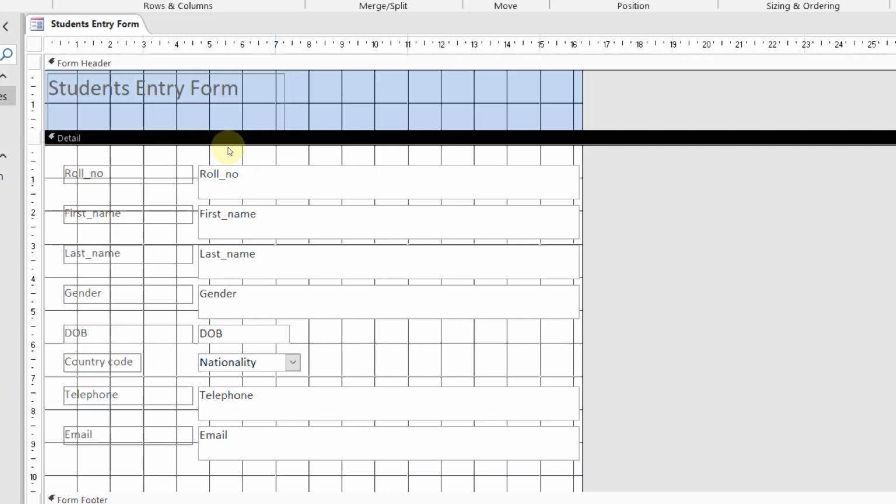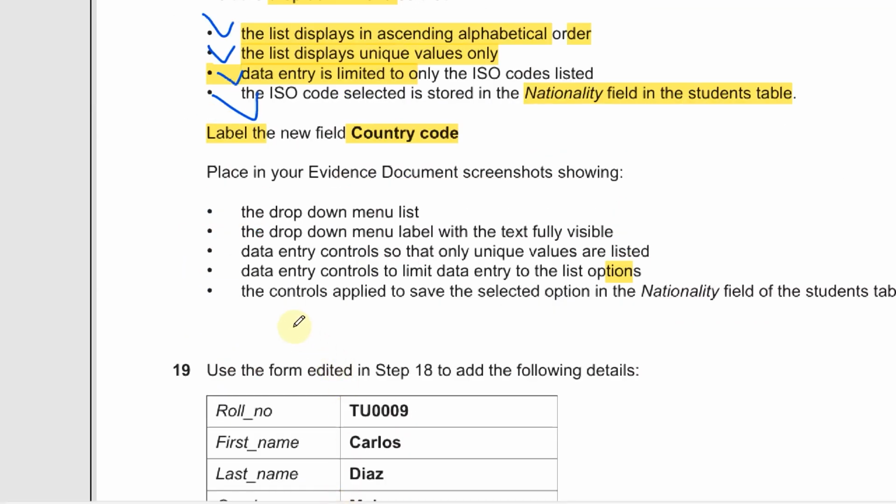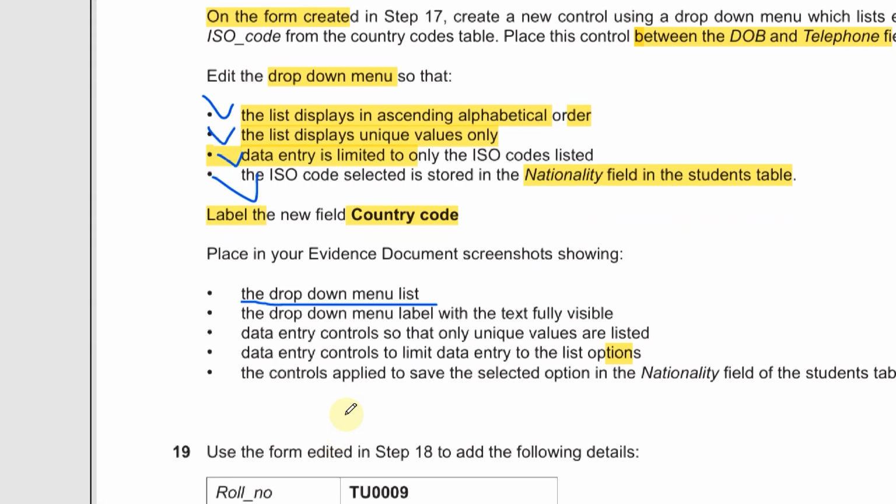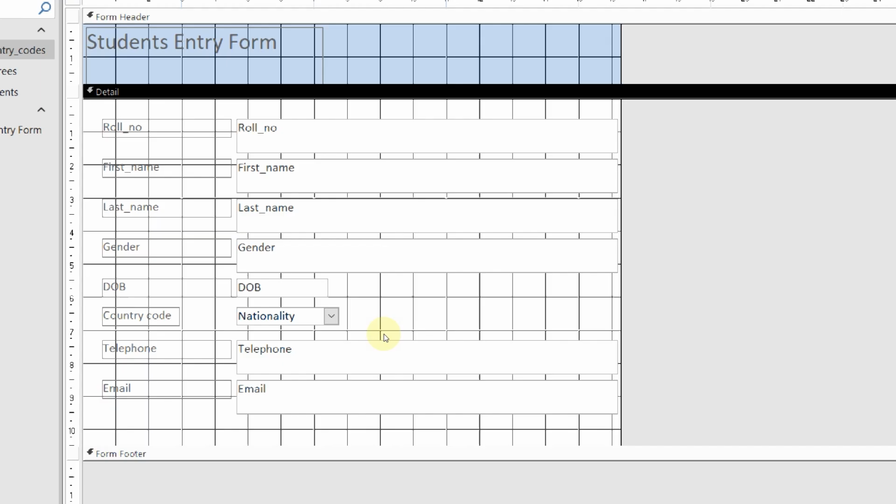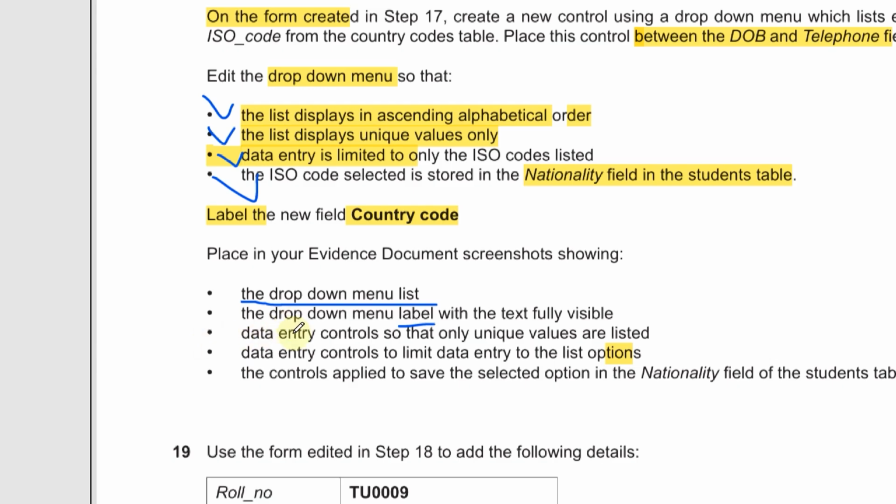Great. So what are we supposed to take screenshots of? We're supposed to take a screenshot of the drop down menu list, and also the drop down menu label. So we want the list and the label. Right, what else? Data entry controls so that only unique values are listed.